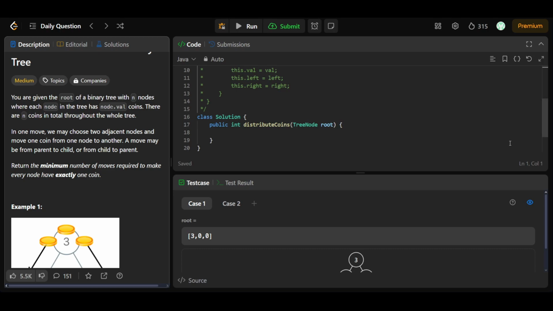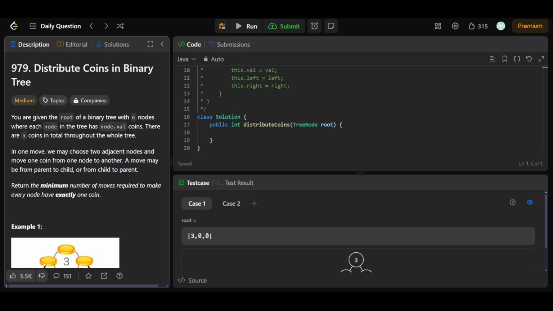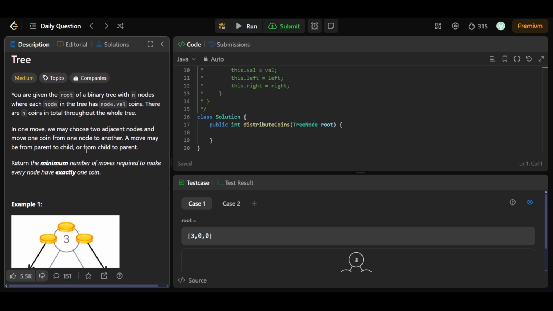Okay, so hello people, today we'll be solving LeetCode daily question 979, that is Distribute Coins in Binary Tree. In this we're given the root of a binary tree with n nodes, where each node in the tree has node.val coins, and there are n coins in total throughout the whole tree.